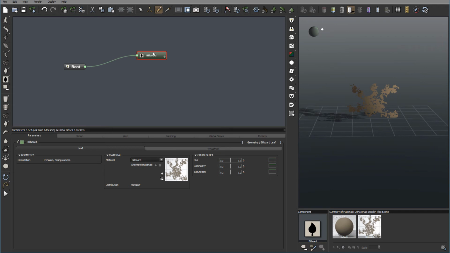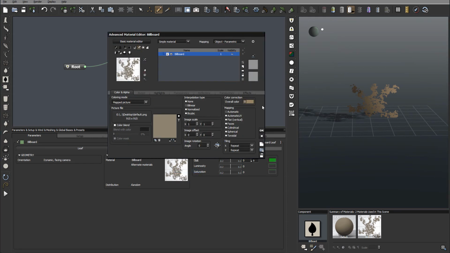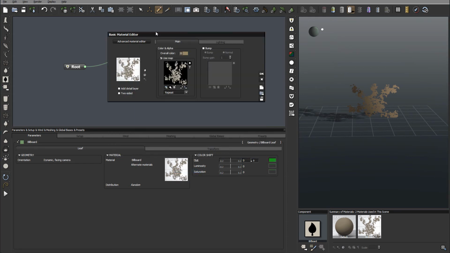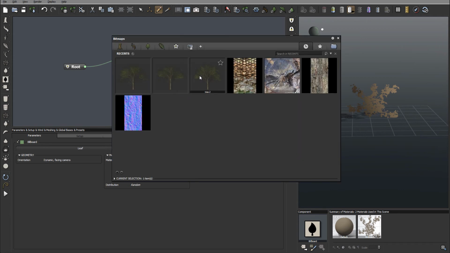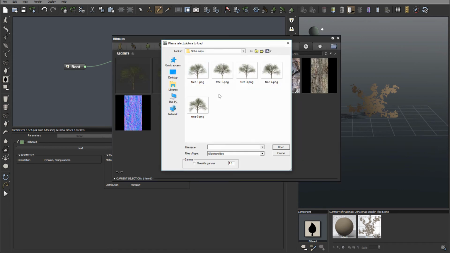Okay, so right here we have a billboard. We need to preload the images that we created. If you already saved them as materials, you can just click and load materials, or we can right click or double click and edit material. Let's go to the basic material editor. Let's make it a little bit easy in this case, and I just want to preload right here, use the map. So we'll go open, click to browse our location. We'll select tree 1, click OK.